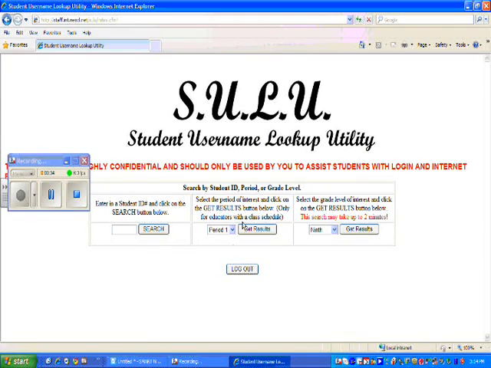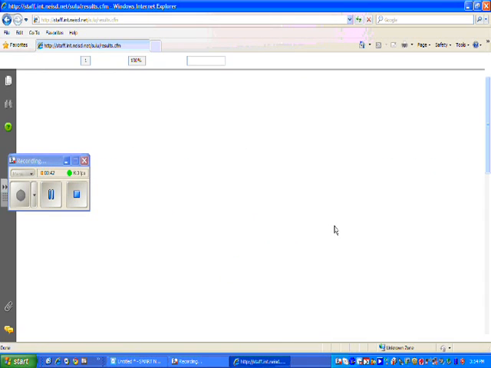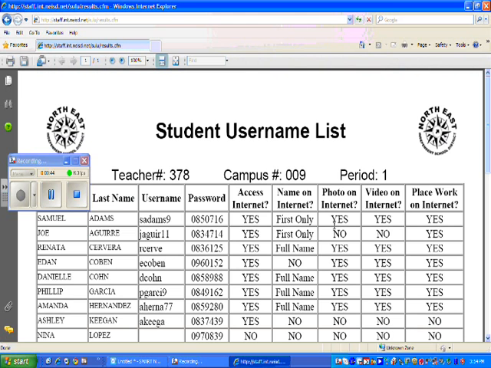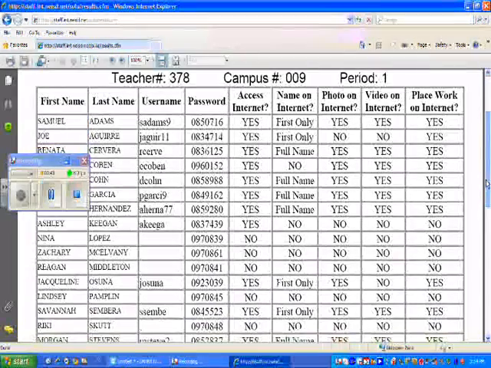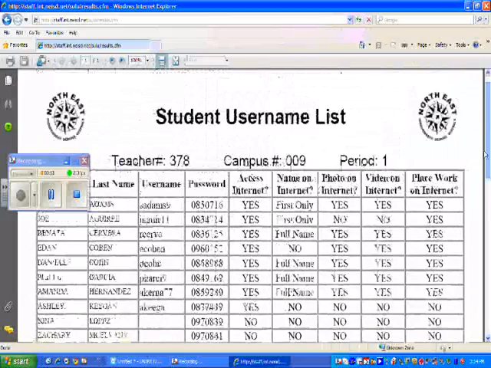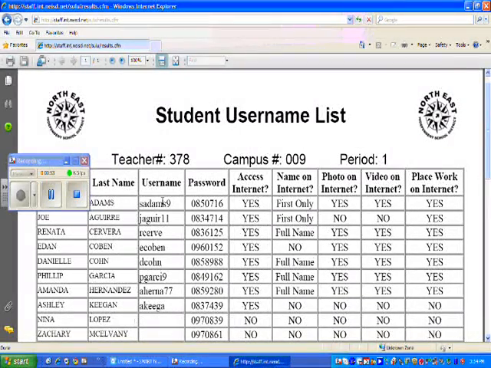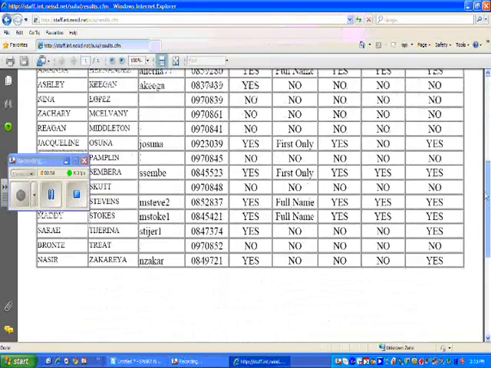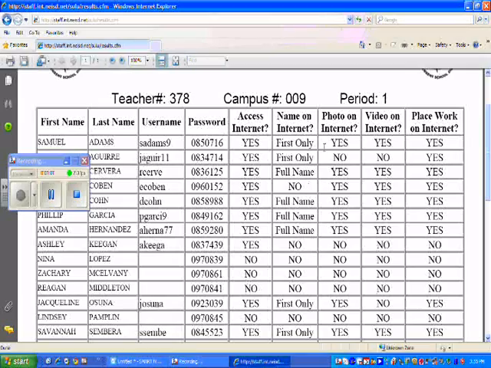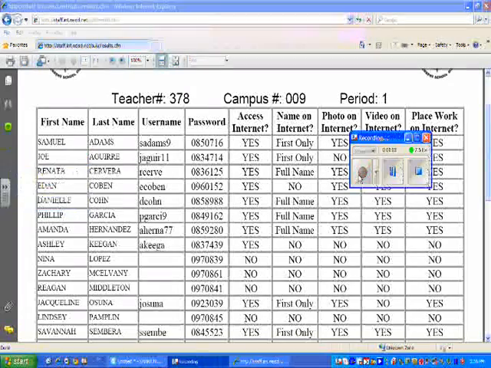Click Login and wait. Now, if I just wanted my first period, I could click right there. You can also search by student ID number or a whole entire grade level, which is a great way to make your beginning of the year lists. But this is my first period. And you can see a lot of people are new to the school, don't have a username and password, but everybody else does. This is how you can find out who has access to the internet, who has photos, etc.